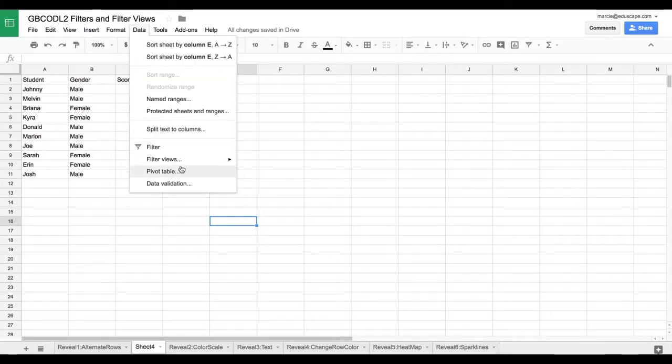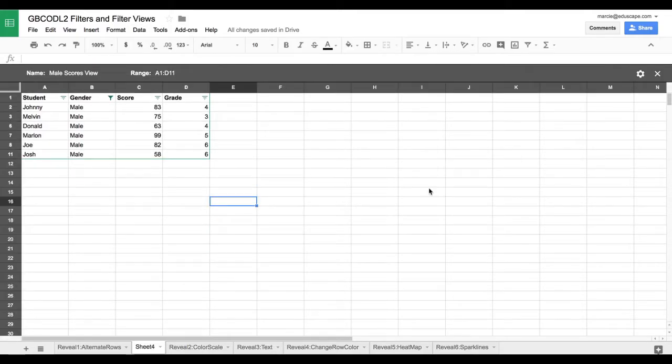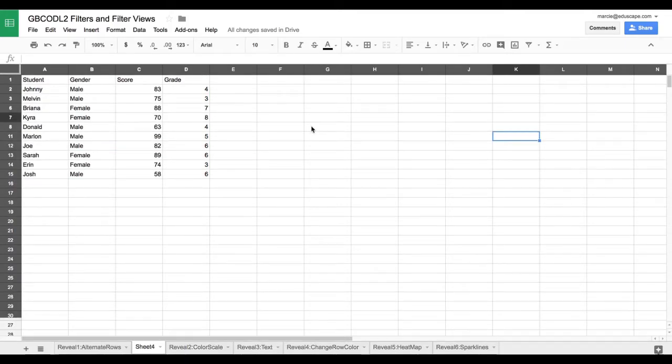If I come back to Data and Filter Views, notice that that view is still available to me. I also have the gear, which would allow me to rename it, update my ranges, duplicate this particular view, or even delete my view. I'm going to come out of that view.